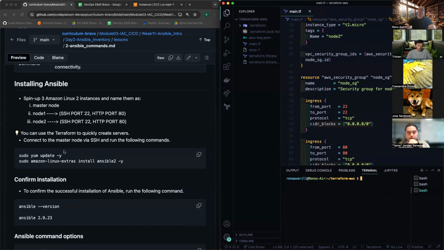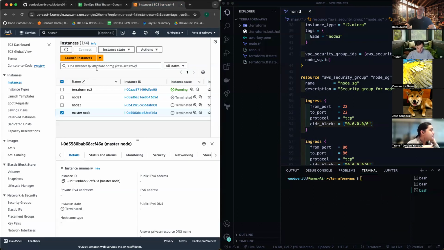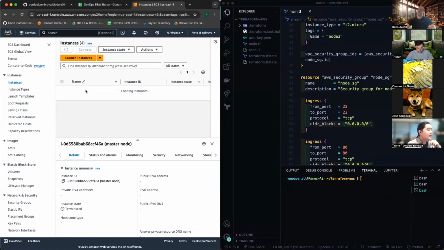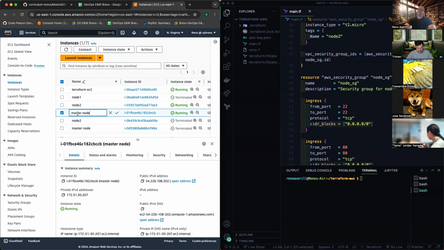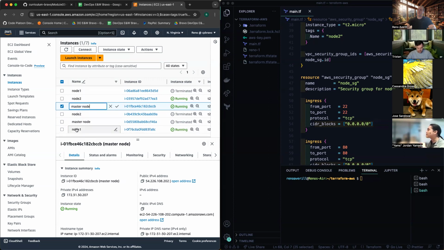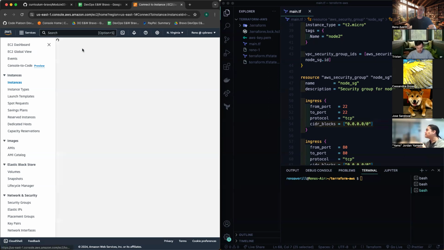Anyways, let's SSH into our master node. So we just provisioned it in Terraform, so it should be up on the console. Let's just refresh this. Cool. So that's the master node that I deleted earlier to practice with this. But anyways, here is the master node that we just created. And then there's node 2 and node 1. Don't mind the terminated ones. Anyways, we're going to want to connect to it first.